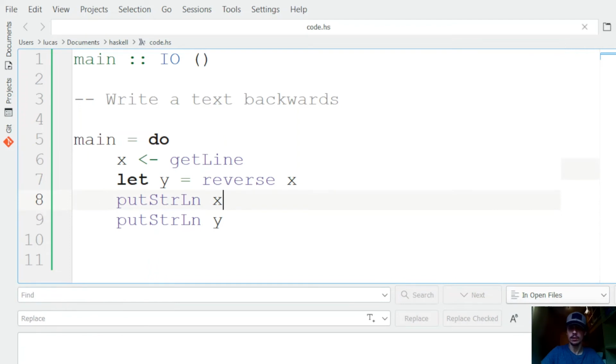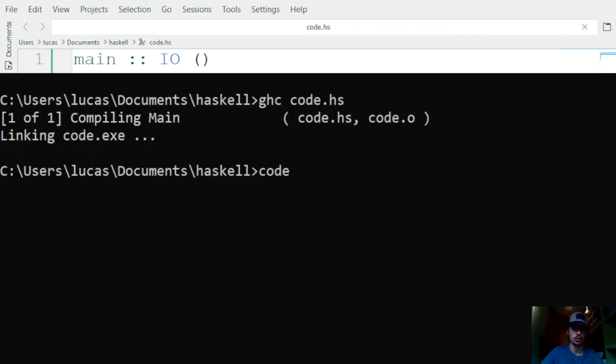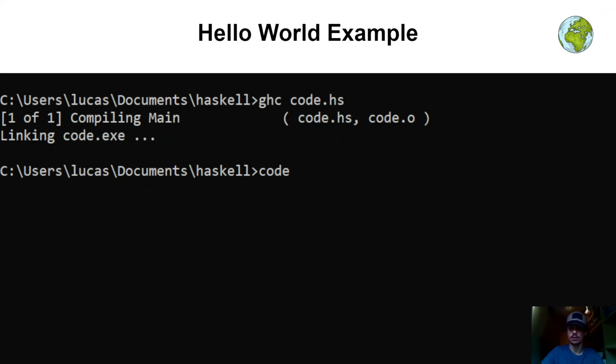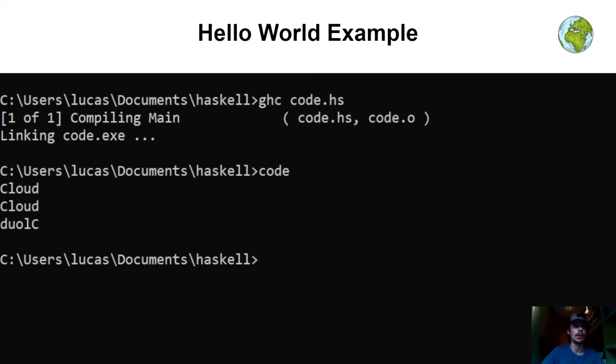So we are now waiting, Haskell is waiting for us to write this string. So let's just put, for instance, the word cloud. We just write cloud, okay, and we press enter. And as we see, we now have the original string, which in this case was the word cloud. And then we have the reverse text. So we have the backwards text, as we see here.